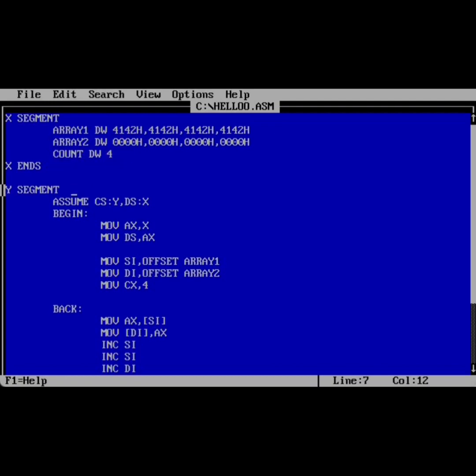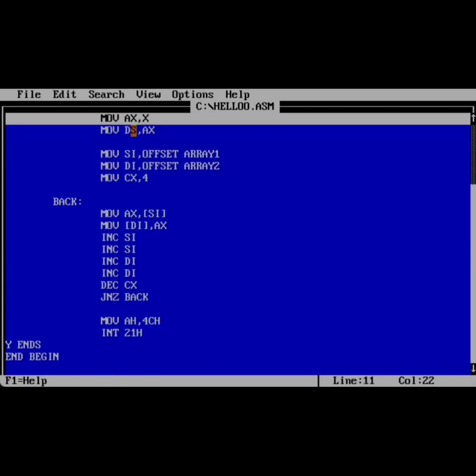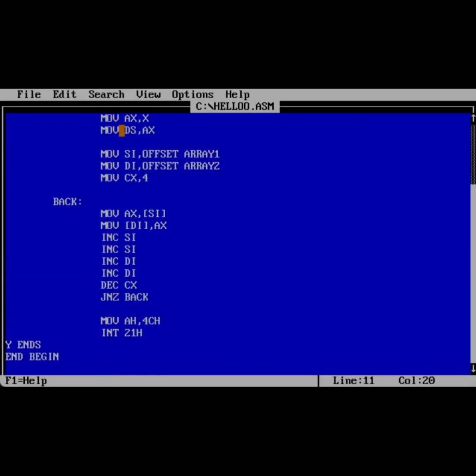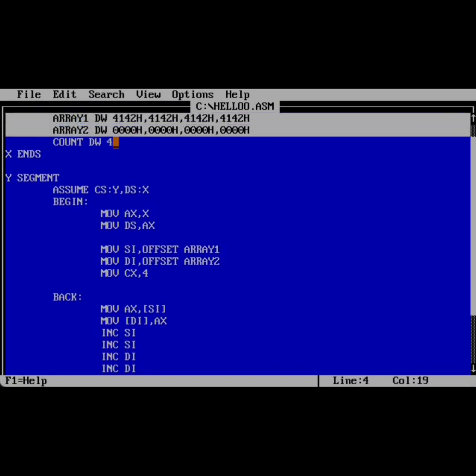Next, we come to the Y segment. The Y segment consists of the actual code required to carry out this move operation. The code begins by assuming that the Y segment is CS, the code segment, and DS, the data segment, is the whole X segment. So the X segment refers to the data segment and the Y segment is the code segment. Next, let's come to begin.